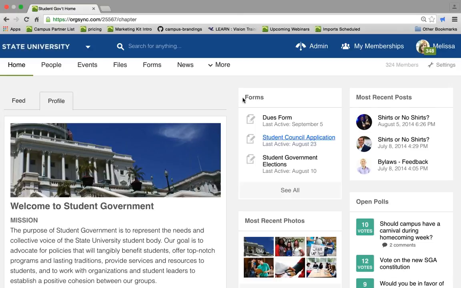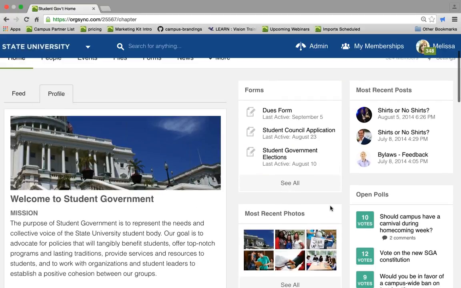Additionally, on the right side, we have what we call smart panels. Those smart panels would be the top 5 tools that are used most often within your portal. So if you have forums or events and people are accessing those most commonly, you will be able to see those at any time, based on that usage. For student government, forums, posts, photos, and polls are used most frequently. That is why we are seeing them here on our right side.